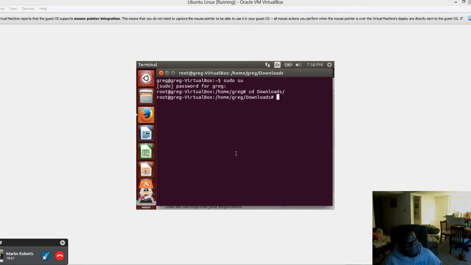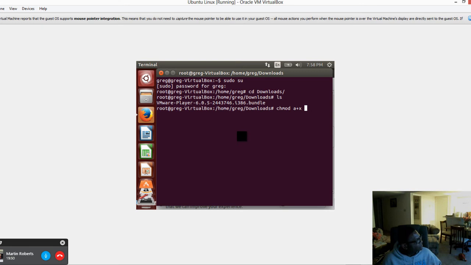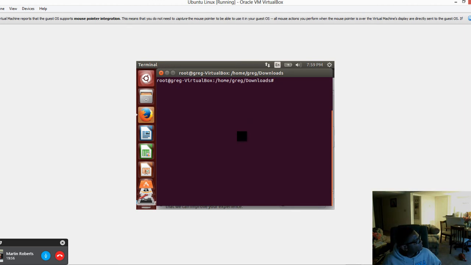Okay. And then after our downloads, we'll just look within here. We're going to change the file permissions of this file so that we can run it and install it. We can do chmod. Clear our screen. Control-L, clear the screen.